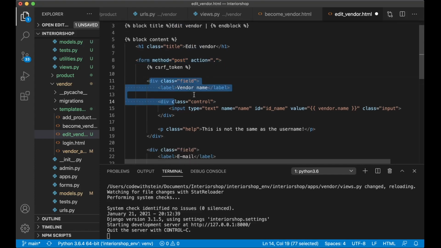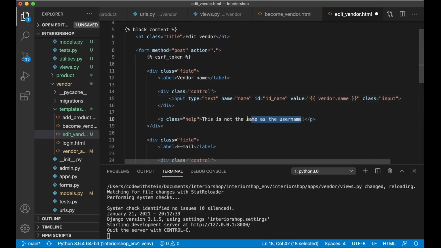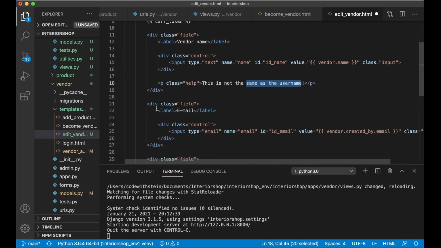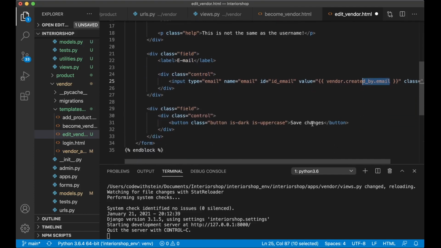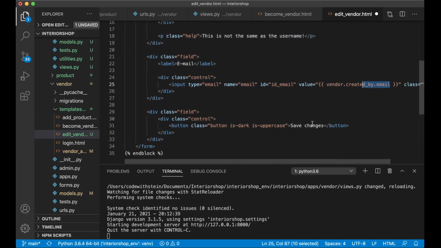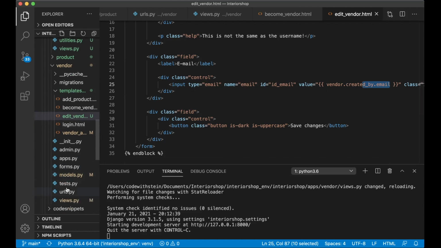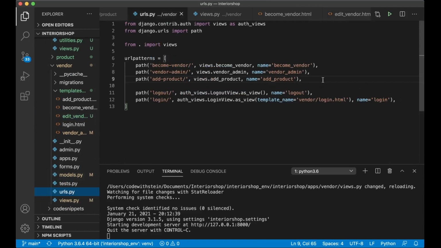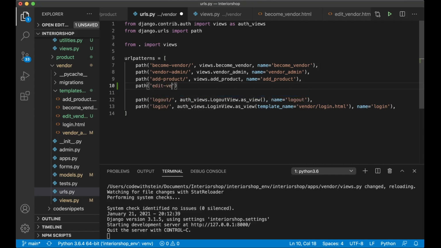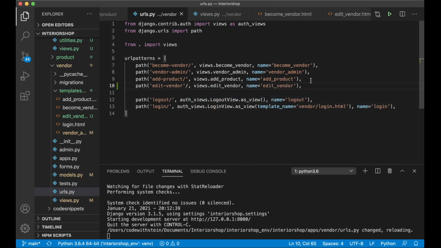I have one field for the vendor name and I add vendor.name here, so it's pre-filled. And this is not the same as the username. This is just the name that will be showing in the stores. And I have a field for email, which is also pre-filled if there are any, and a button for saving. Then I can save this and import this to the urls.py file. So here I say path('edit-vendor/', views.edit_vendor, name='edit_vendor') and save.